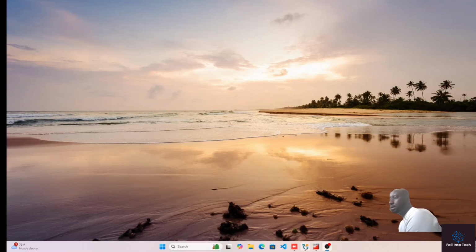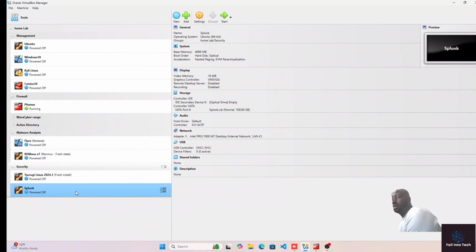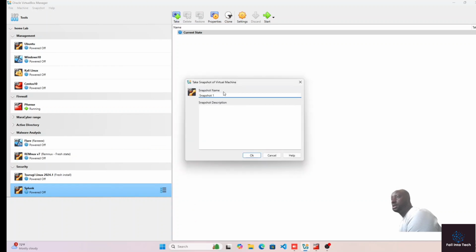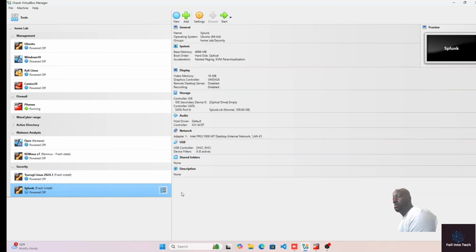So now we're here. Let's go back into this one right here. You want to right click on it, and actually you want to click on this 3 dot, then go to snapshot, and then take a snapshot, and let's name it fresh install. Okay, and then we do okay. Now we come back here and go to detail.